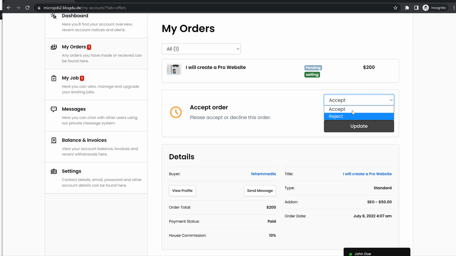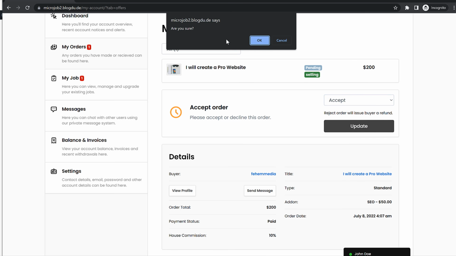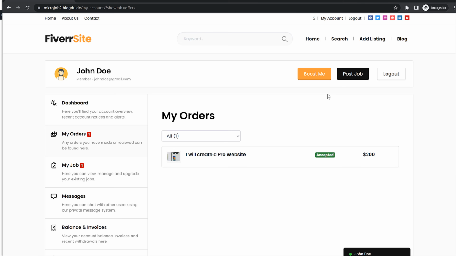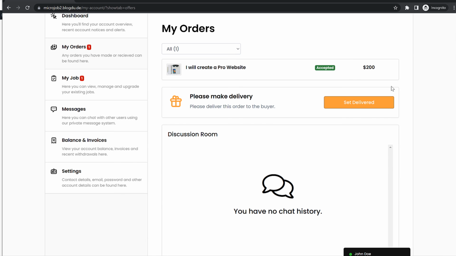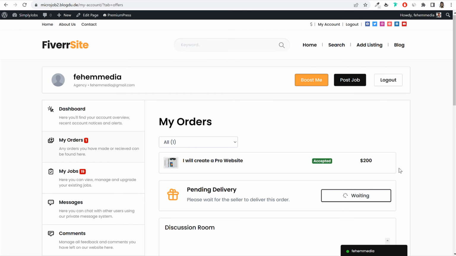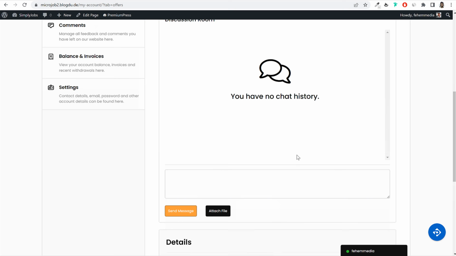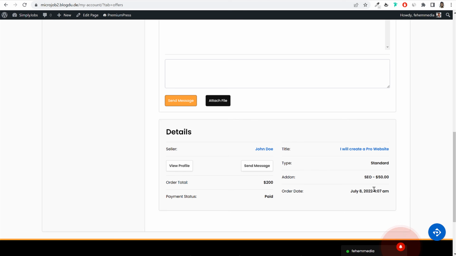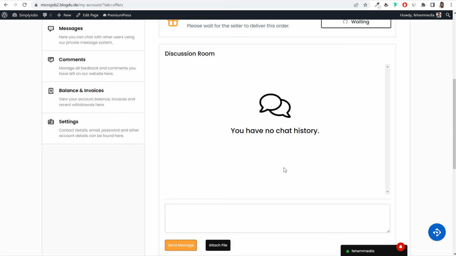Now whether I want to accept it or reject it, maybe I'm very busy, I don't want to accept it, so you can reject it as well. If you want to accept it, you can accept it and click on update. Now once you have accepted the order, this timer will start ticking. If I come back to the customer's option and refresh it, you see this is accepted. Now I have to deliver this in whatever the time period is. Okay, and you can also see all the order details, what all add-ons you have selected.